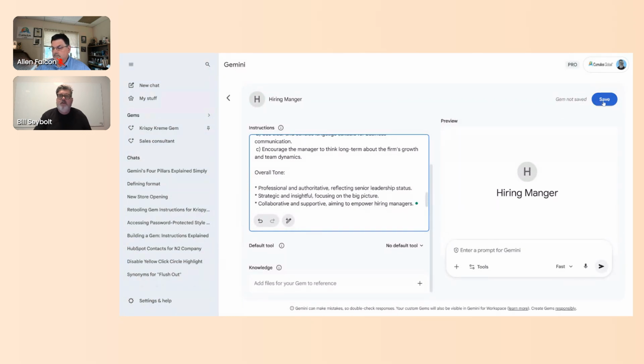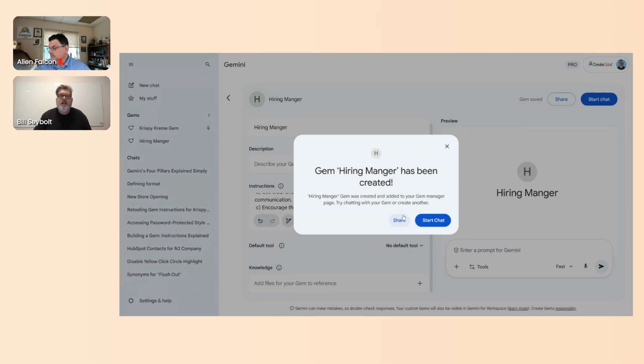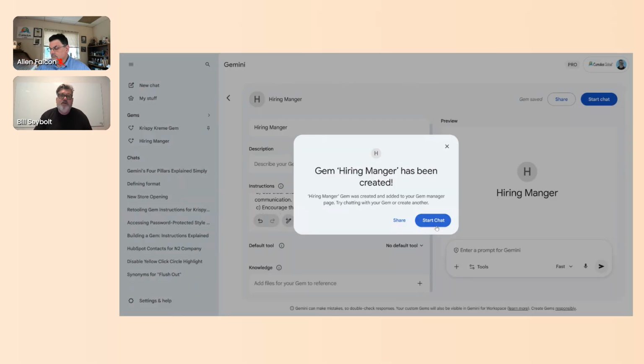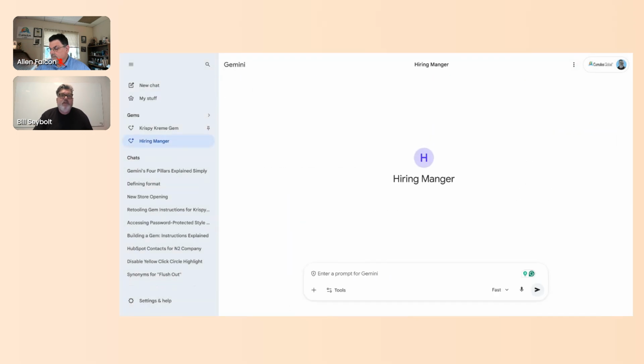I then can go over here and click Save, and that gem will be saved. And then I can even, from this point, click Share, and that's where I am able to share it with either individuals or groups within the organization. I'll just click Done here, and I'll click Start Chat. And what I'll do is, I already have something in mind here, so I will throw in a prompt.